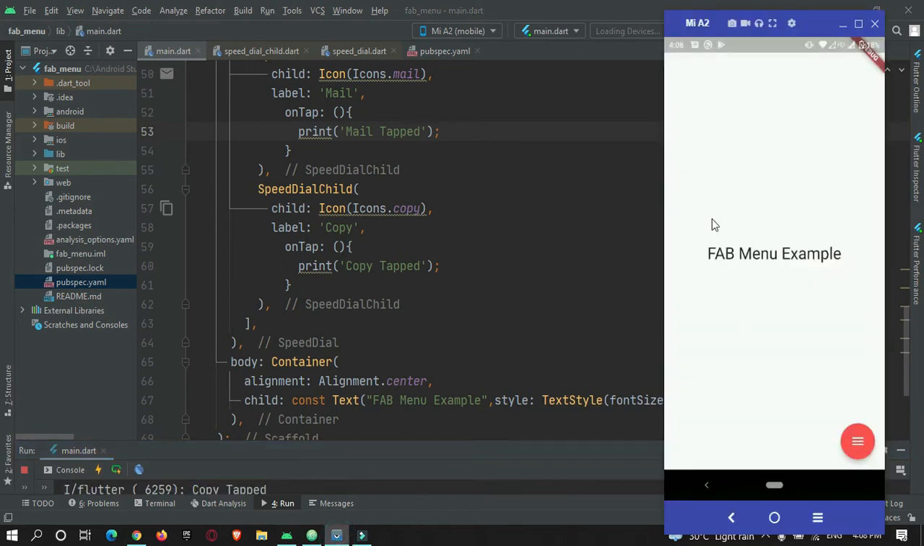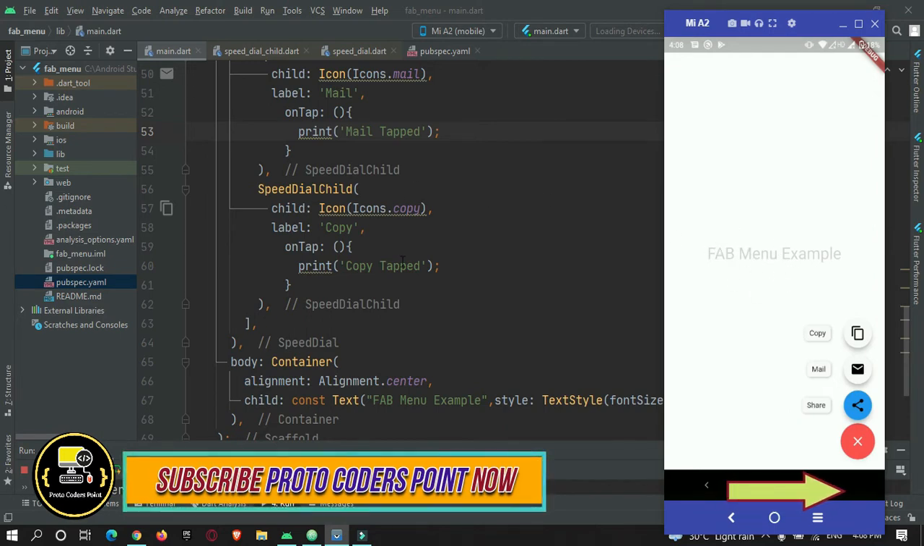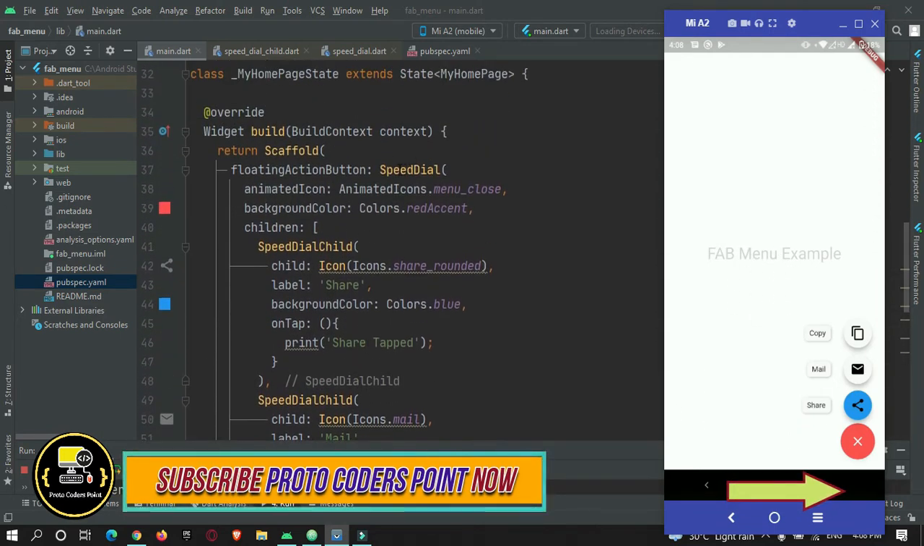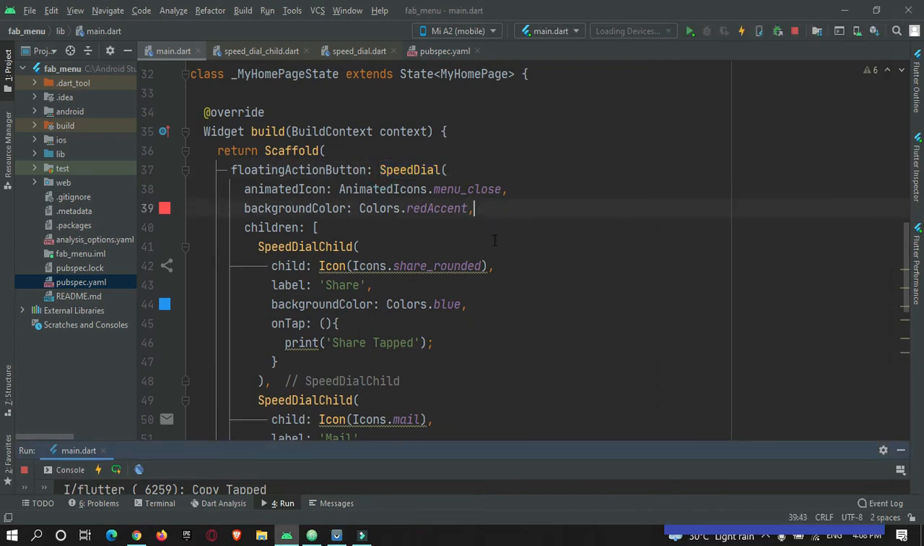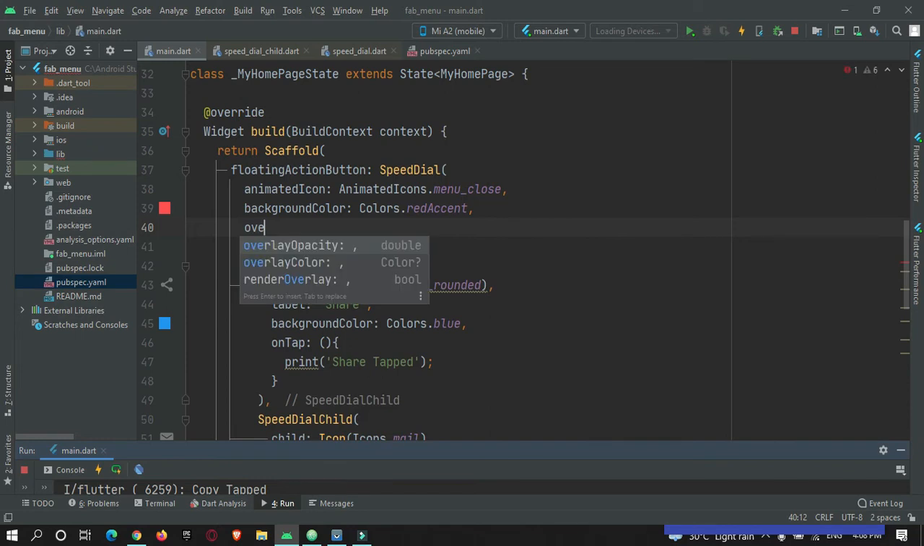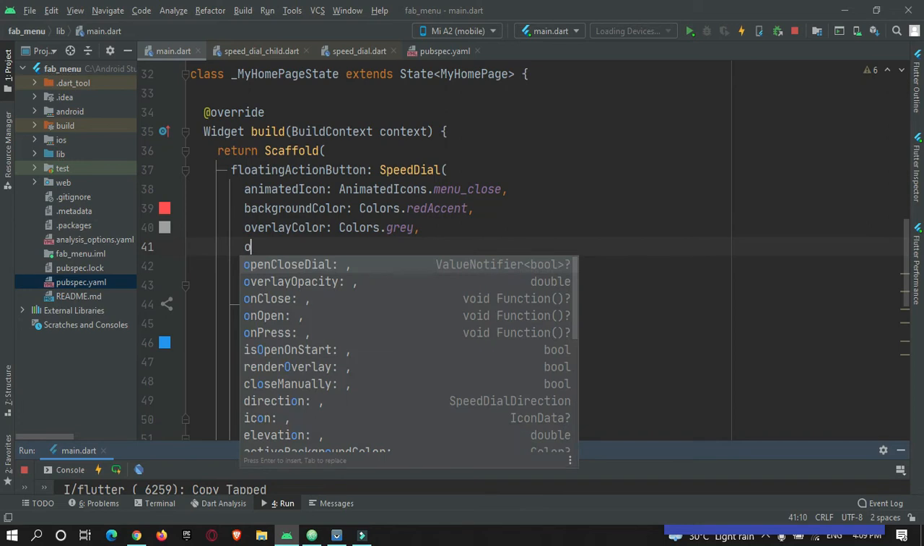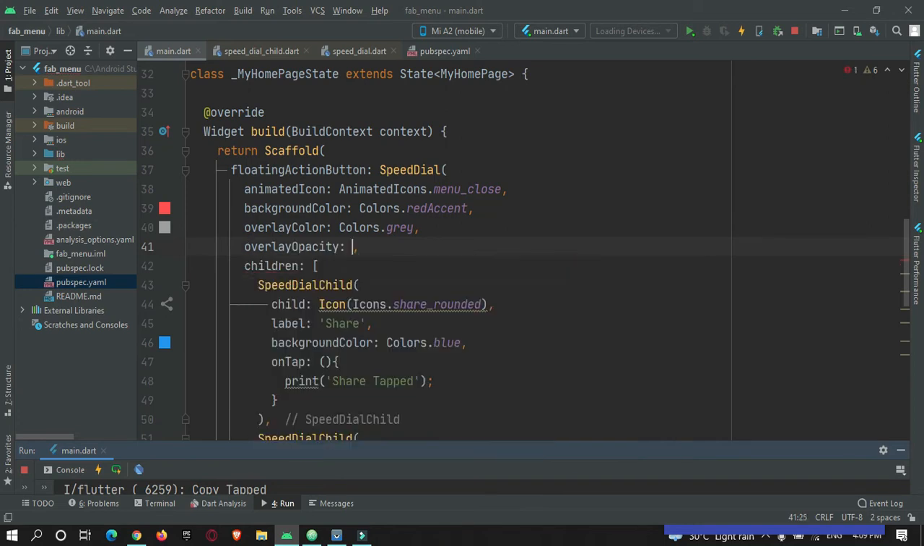Okay, now if you have observed, the background of this app changes when this dial opens. You saw. You can customize it as per your needs. For that there are two properties that you can make use of in SpeedDial over here: overlayColor. Let's make it gray when the menu is opened. And let's set the opacity of this background, let's say 0.5. Hot refresh.